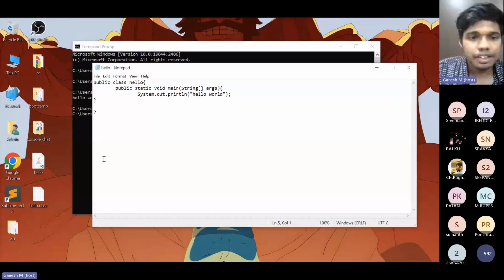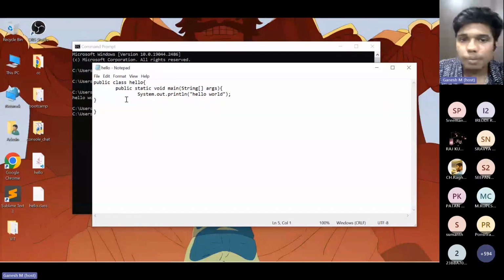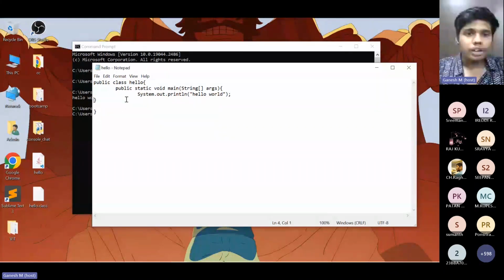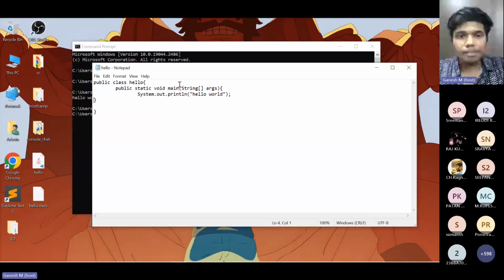And basically, I wrote some template, right? Public class Hello, public static void main. These are called boilerplate. These things are repeated in every program you write in Java. We will be discussing classes and functions later, but you need to know that whenever you write code, you should write it in this manner. Whatever we write in the main method is executed every time.